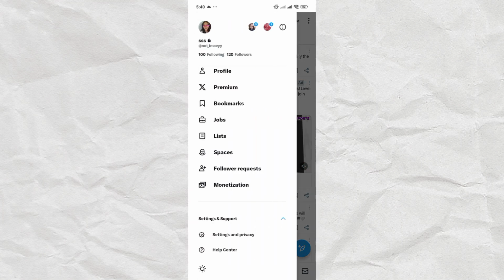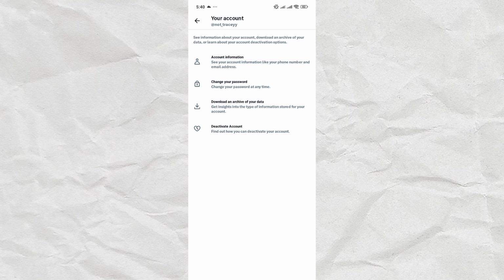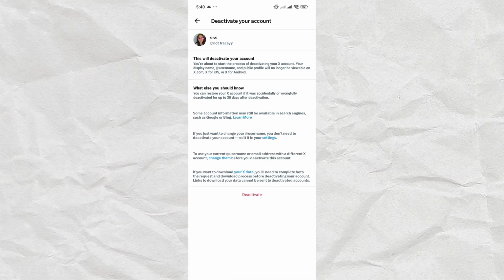Now in here, click on Settings and Privacy. And that will redirect you to the settings page of Twitter, also known as X now. On the settings page, go ahead and hit the Your Account tab from this list. You'll find that at the top. In this section, go ahead and click on the Deactivate Account button.